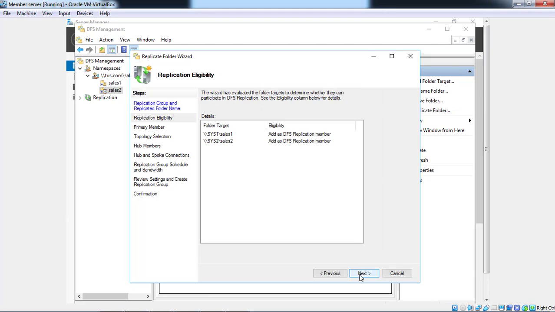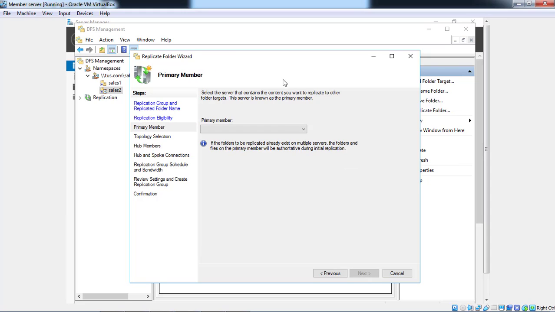Next, select the primary server, the folder that contains the content you want to replicate to the folder target. So sys2 is right now our primary, because this is the host server where we installed DFS.